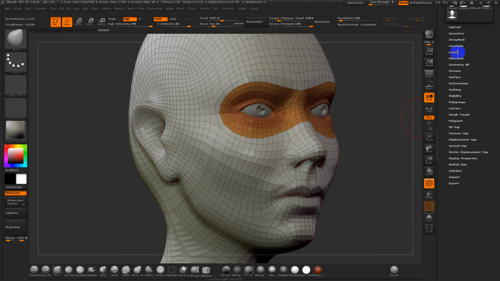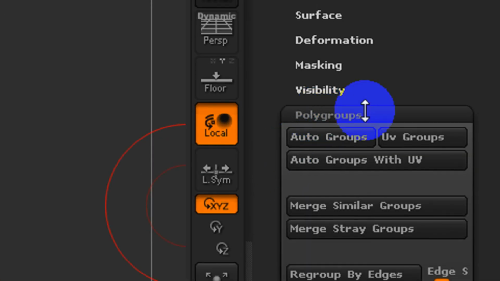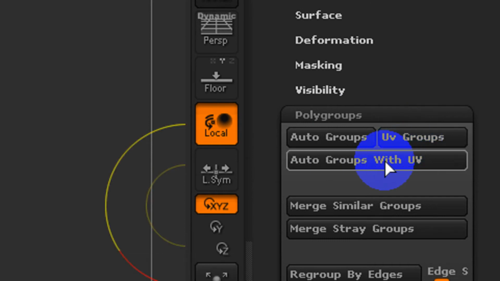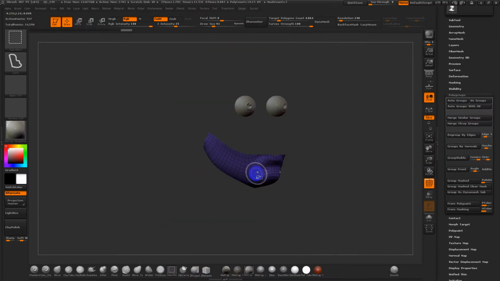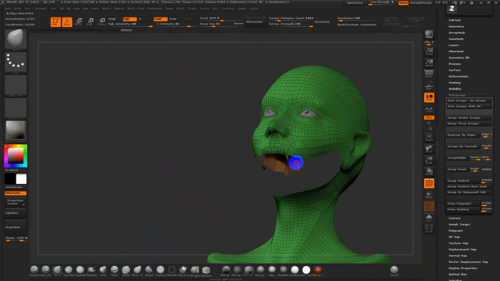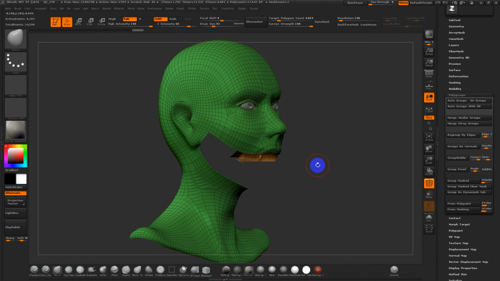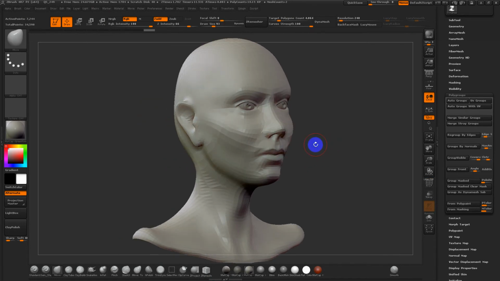But if I go back down into the polygroups menu, I can go UV groups. As soon as I hit UV groups, or maybe I'll try auto groups with UVs. Yeah, auto groups with UVs will work better in this case. So what it's actually done is recognized the different UV islands. And now I've got these three pieces quickly and easily accessible. So this is a really great setup, like I said, for when you want to open the mouth.